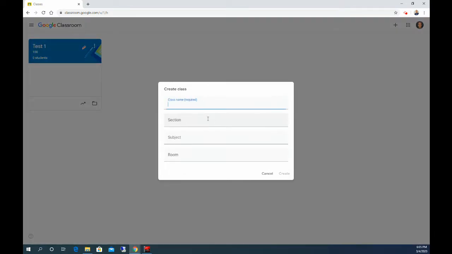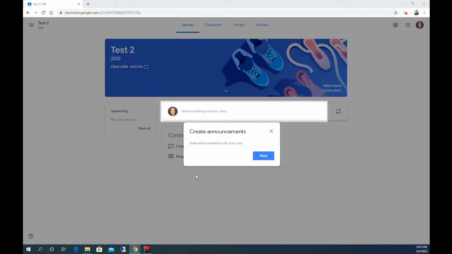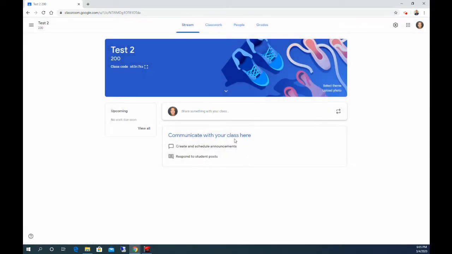After you've done that, it'll prompt you to give your class a name, section number, a subject, and a room number. And then you can create. Once your classroom has been created, you can create an announcement. You can also add students. So the class code is here.